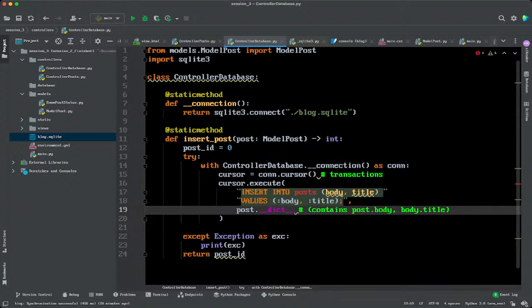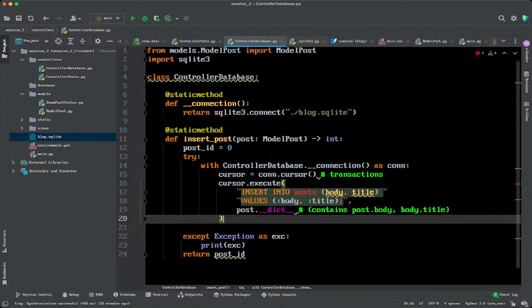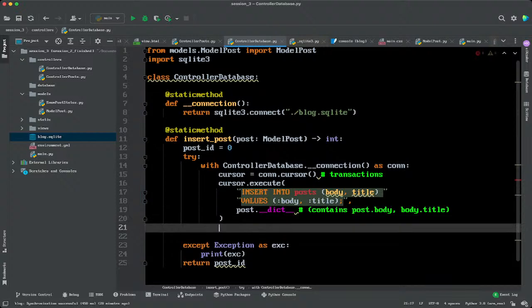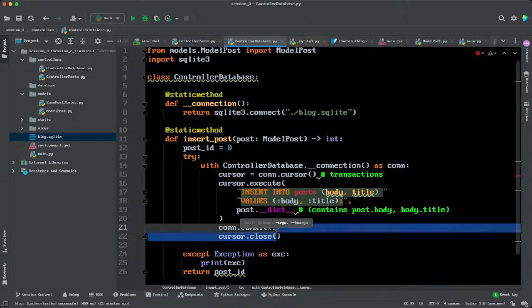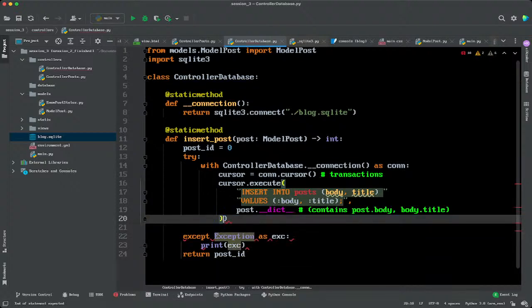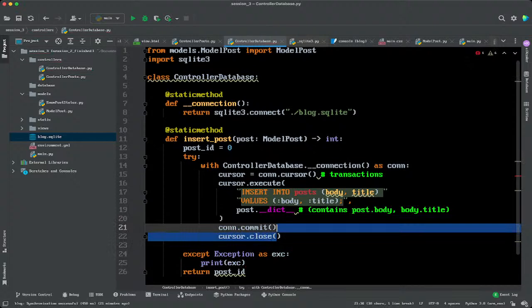So we have this thing happening. Okay, so regarding committing the transaction, I think it automatically commits the transaction, but just in case we can have commit here, and then at the end cursor close, which I think we don't need actually. I will just comment them out.